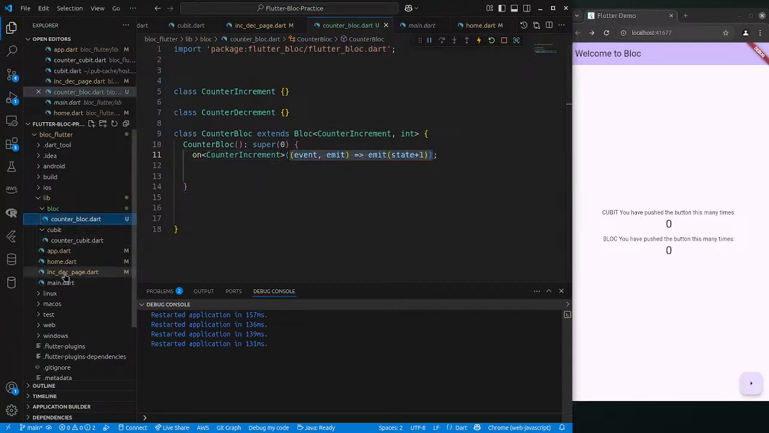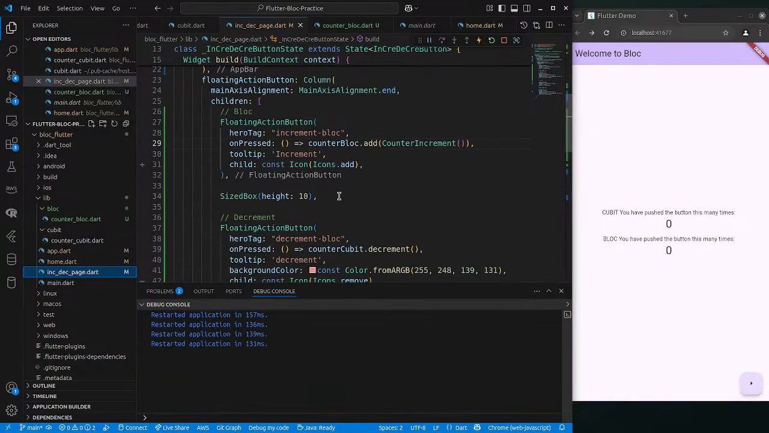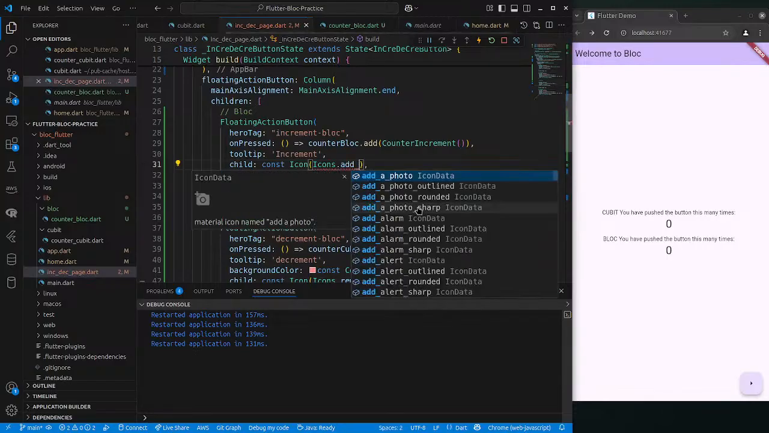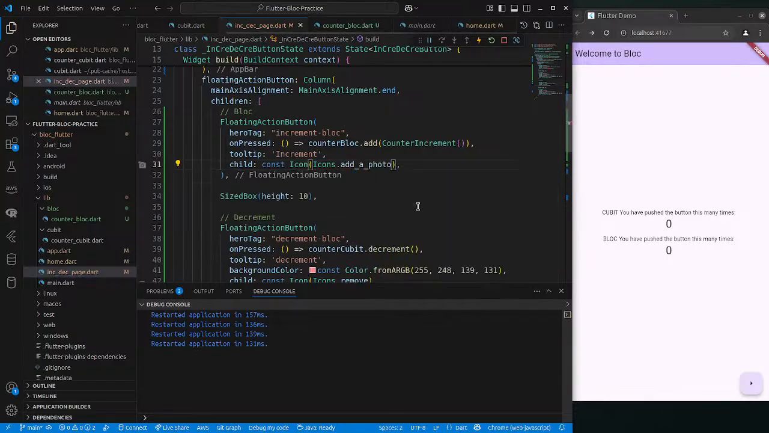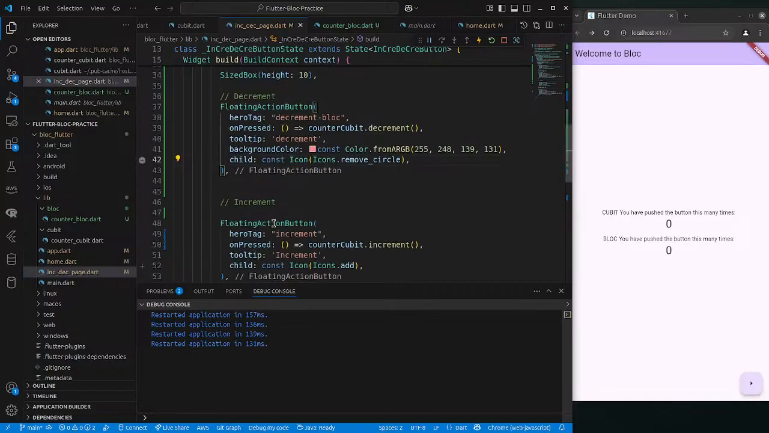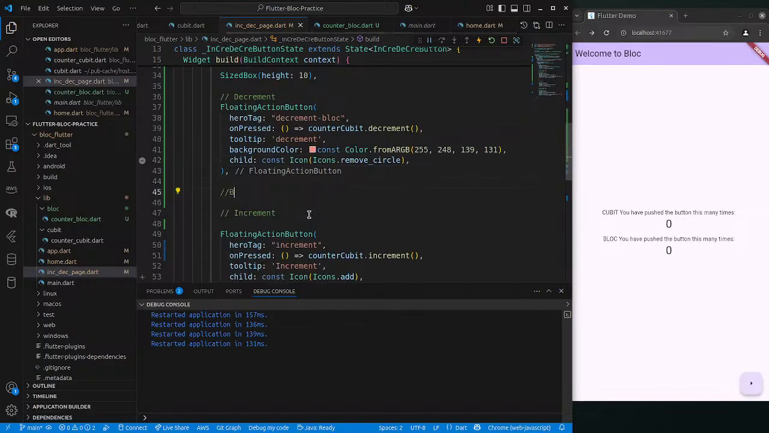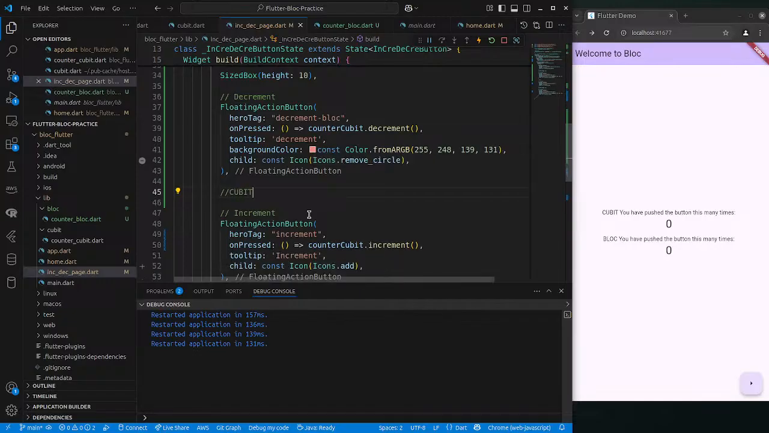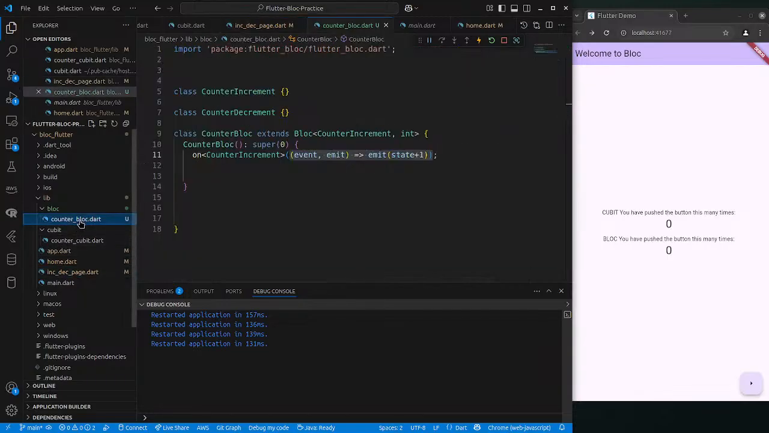Okay. So what I'm doing here, I am adding a photo circle. I will be using different icons so that I can distinguish which button is for block and which button is for qubit. So this is for qubit, above is for block. Yeah, basically. Okay, nice, good.